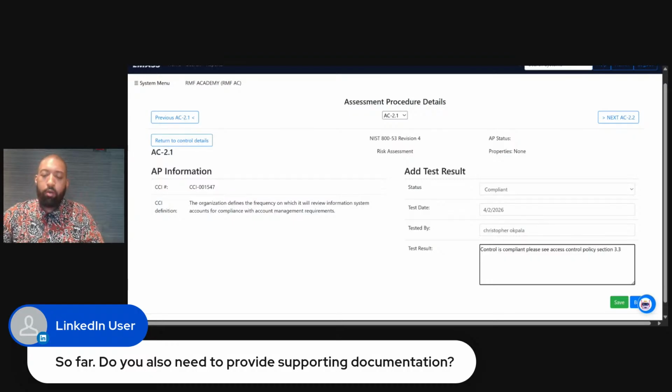Also, make sure when you're testing the controls, you always have your evidence. You're going to have to upload it so that if an auditor is checking it out, they can always check it. They can always check to see, okay, hey, this is what's going on. This is the artifact that defines it. So for example, control is compliant. Please see access control policy, section 3.3. You're just saying where it's at.